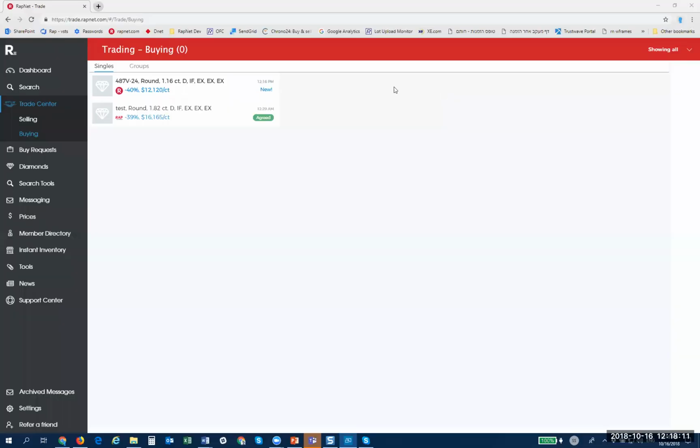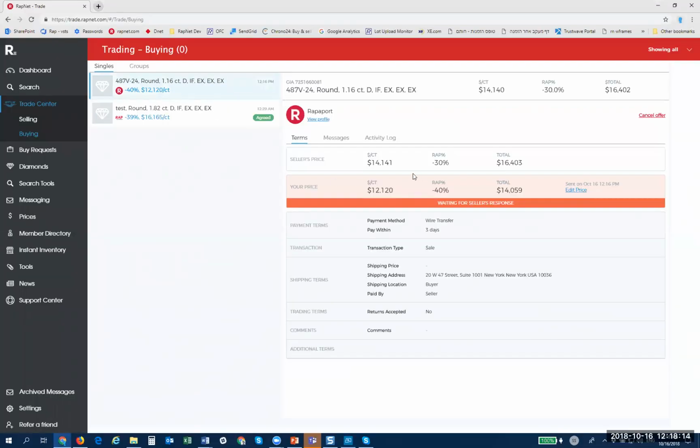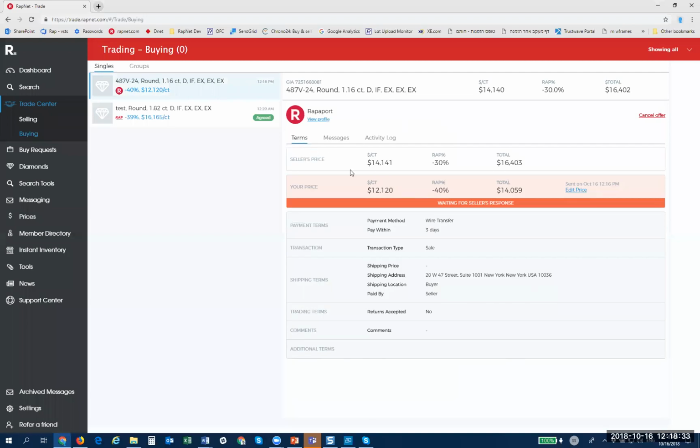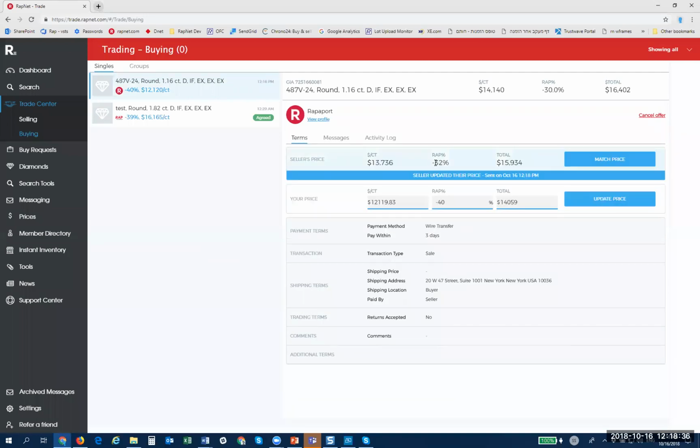And if I go to the trade on the web, I'll see that the same messages are there. And I can go, "Friday is fine, is price okay?" And why am I asking is price okay? Because if we go to look at the terms, you'll see that the seller's price is at -30 and I've offered -40. During the conversation, Johnny updated his price to closer to my offer, to -32.